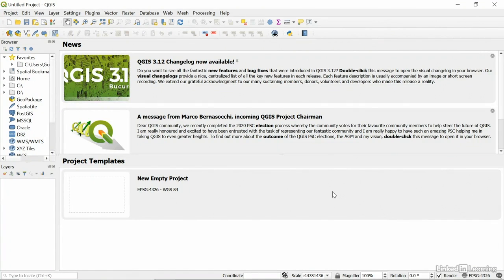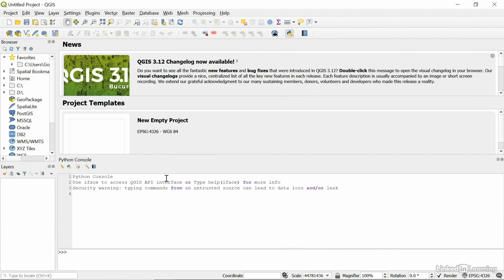In this video, we're going to use Python to modify projects. We're going to open a project, modify it, and save it as a new project file. First, let's open up a blank session of QGIS. You'll notice I have no projects open. We're going to go to Plugins, Python Console.